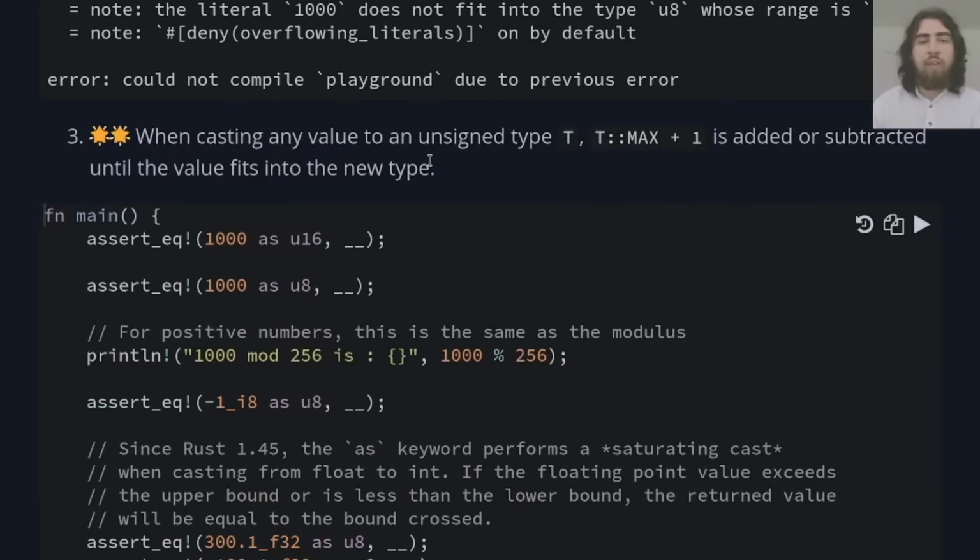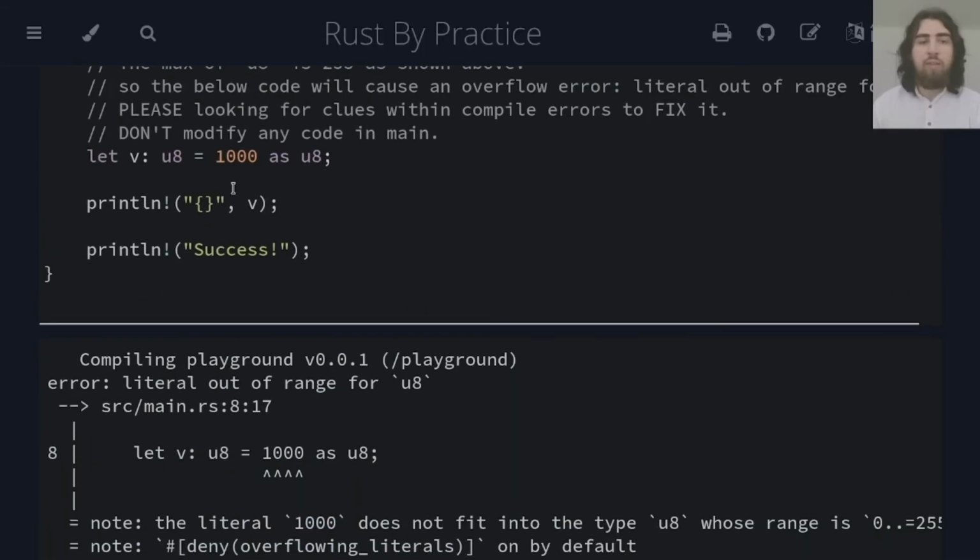When casting any value to an unsigned type t, t max plus 1 is added or subtracted until the value fits into the new type. That's what we have seen. So in this case, 1000 as U16 would return 1000, right? Because a U16 can represent a number of 1000. But over here, we would have an overflow, meaning this would return 232, like we have seen over here.